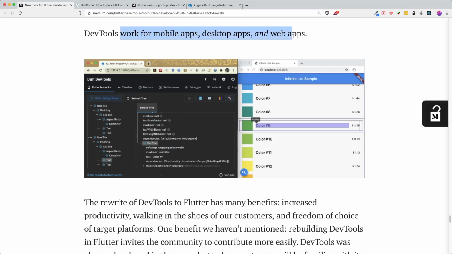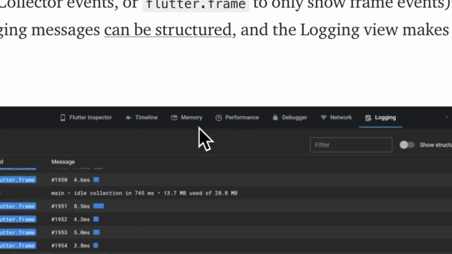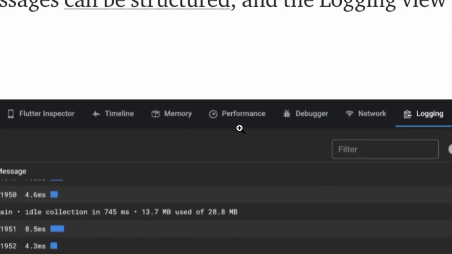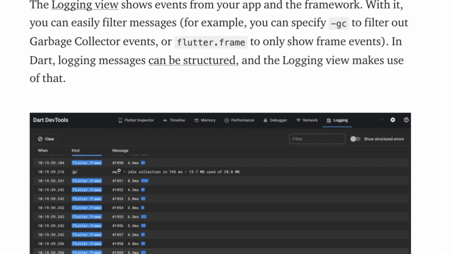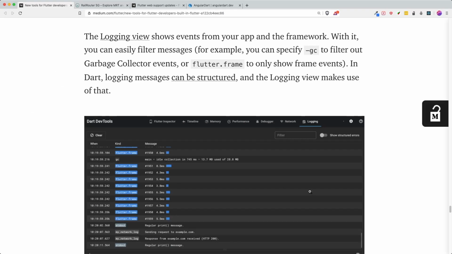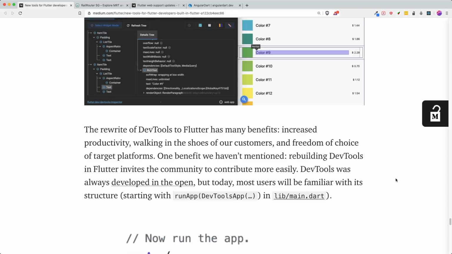So DevTools can be used for mobile apps, desktop apps, and web apps. But for web apps, I've already tried. Some of the features on top over here are not enabled for web yet, but you can generally use that DevTools. Why am I whispering? Because I really don't want to shout.